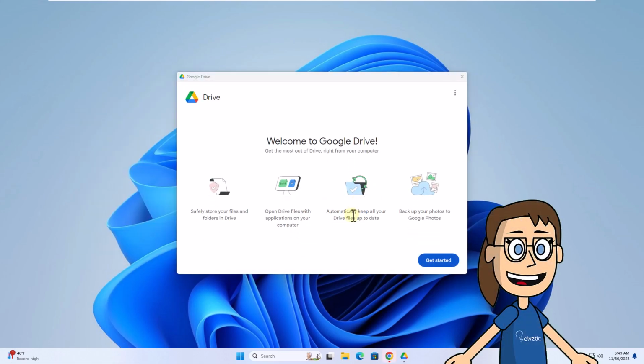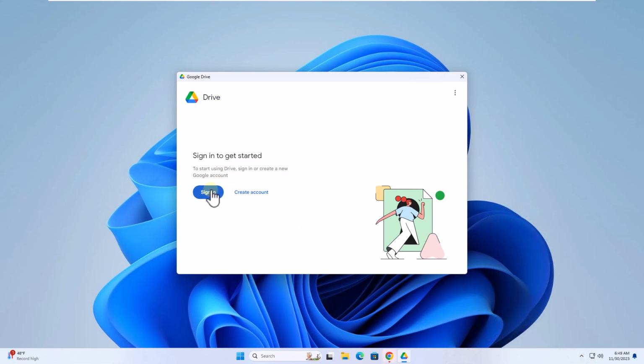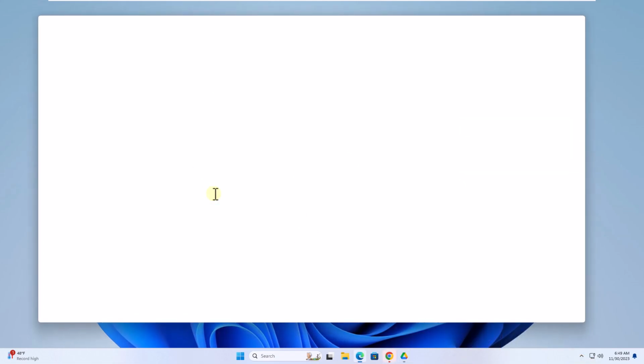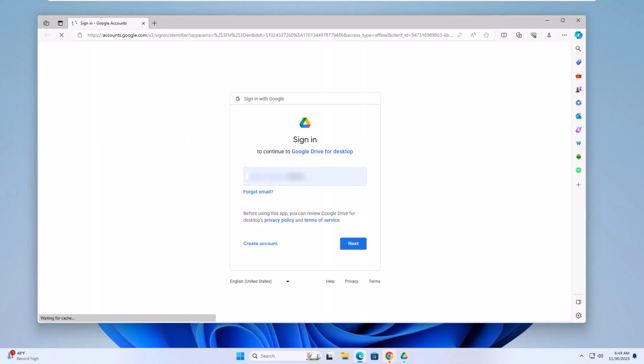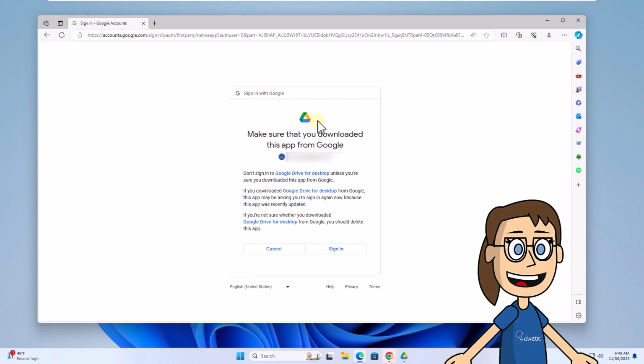After this, click on Get Started, then click on Sign In, and then enter the email and password of the Gmail account to use. Click Sign In again to confirm the login. You can close the browser.